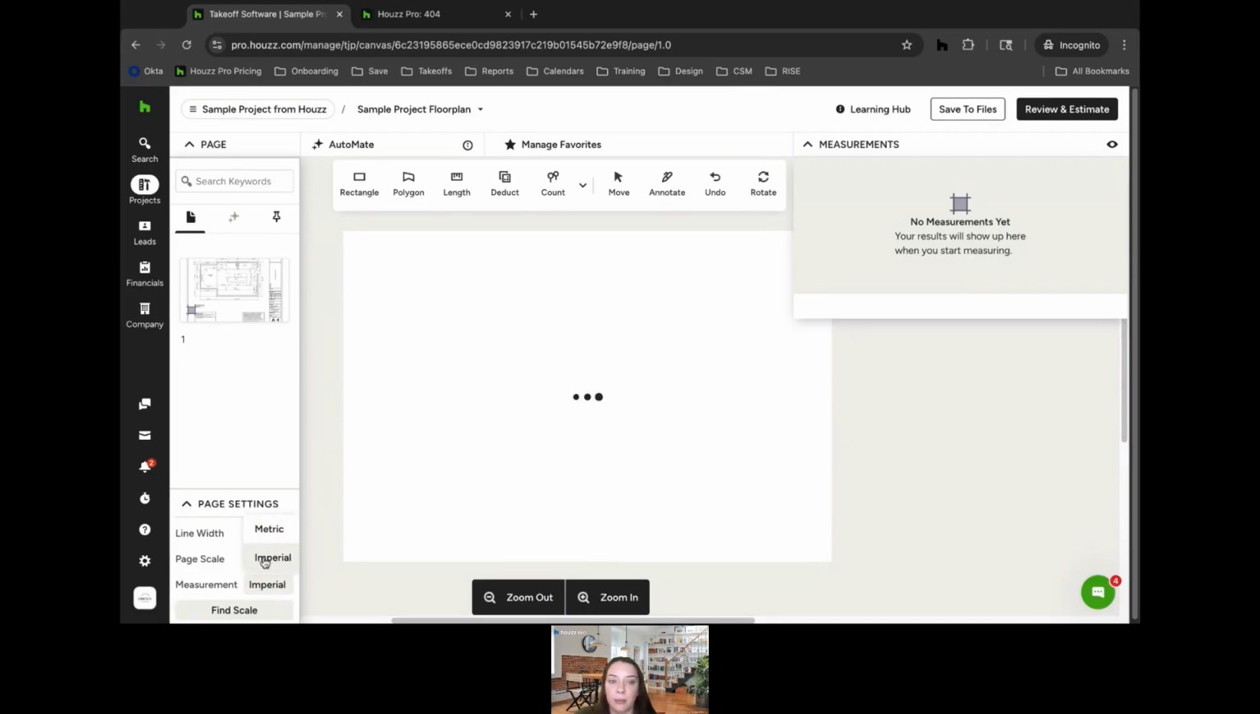Here you have imperial or metric, so you can set the measurement type, and then our fine scale option, which I would love to show you once my takeoff wants to load. And then on your page settings here as well.